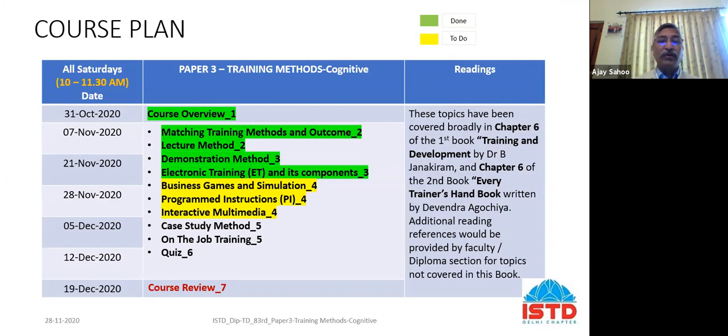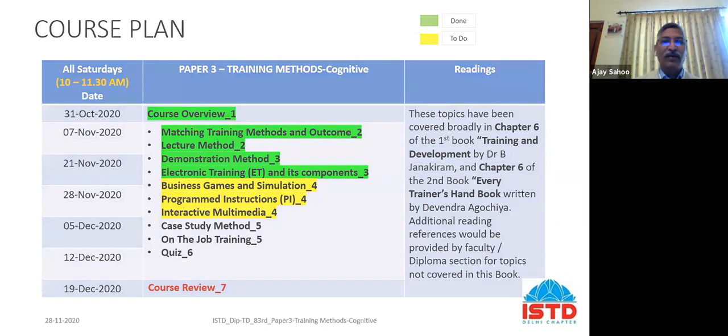So today what we'll do is business games. We'll actually play a business game. Let me try it out, and let's see how it goes. And we will do programmed instruction, and we'll also talk about interactive media, multimedia. In fact, we will start with interactive multimedia, where you will actually be using your mobile phones for the next few minutes.